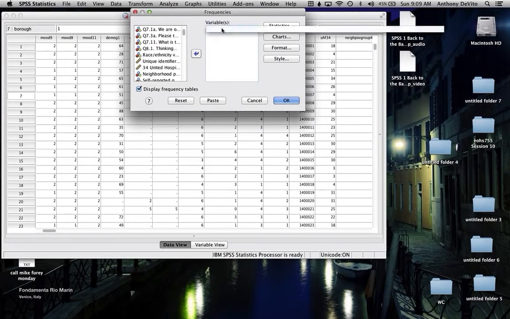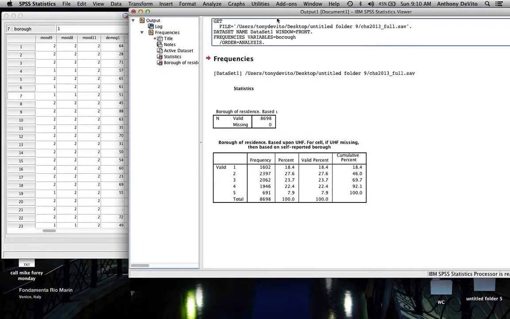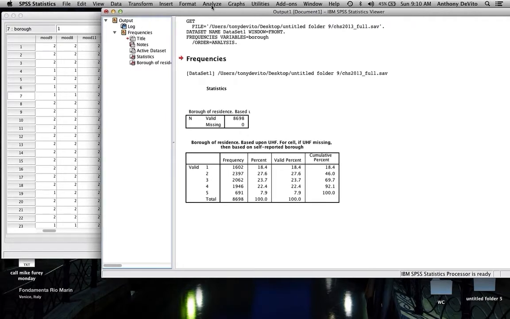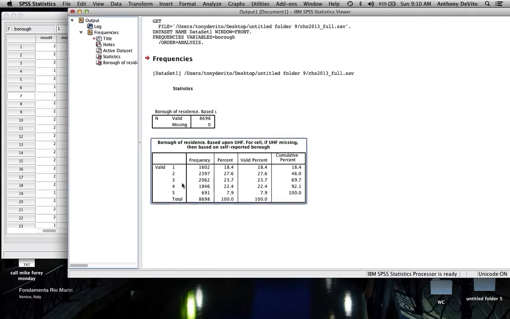So I move this into here, and I tell SPSS, I'm just going to click OK, see what happens. Okay. Obviously, there's a lot of things you could do besides this, but sure enough, it counts the frequency for each one of these groups. The total number of subjects in the data set is almost 9,000, 8,600. And it instantly counts for me that 1,602 are from borough number 1, so many from borough number 2, and so on and so forth.